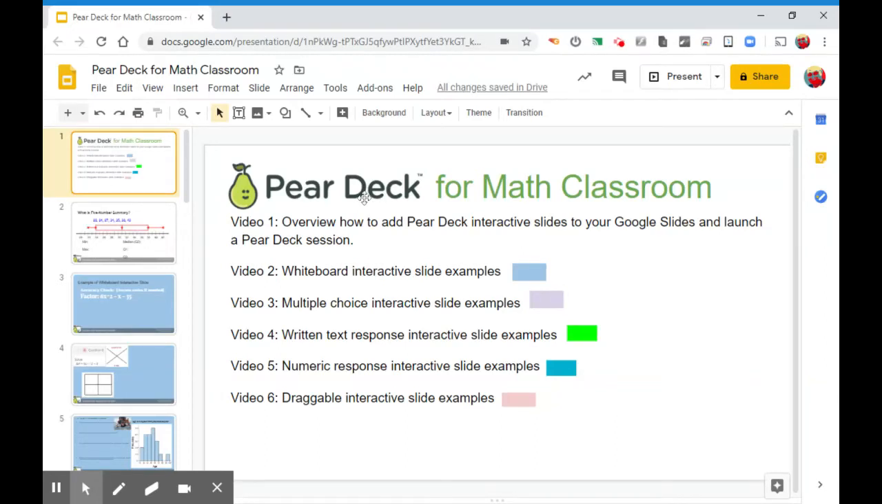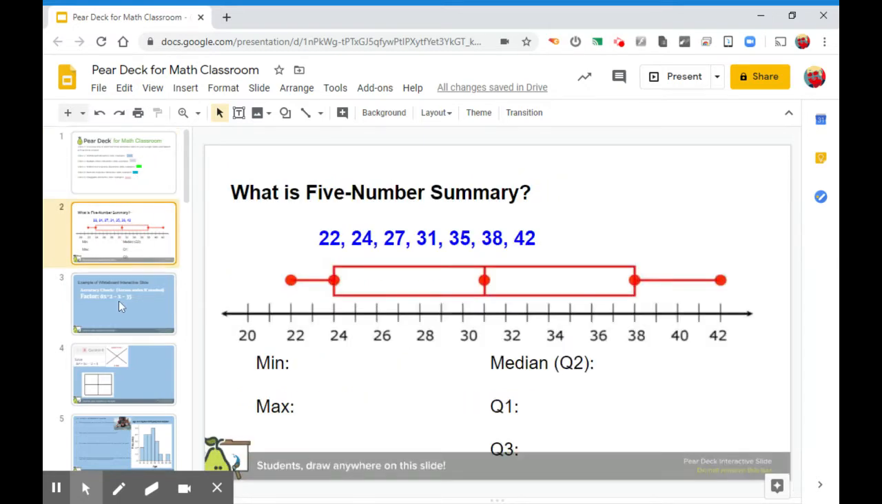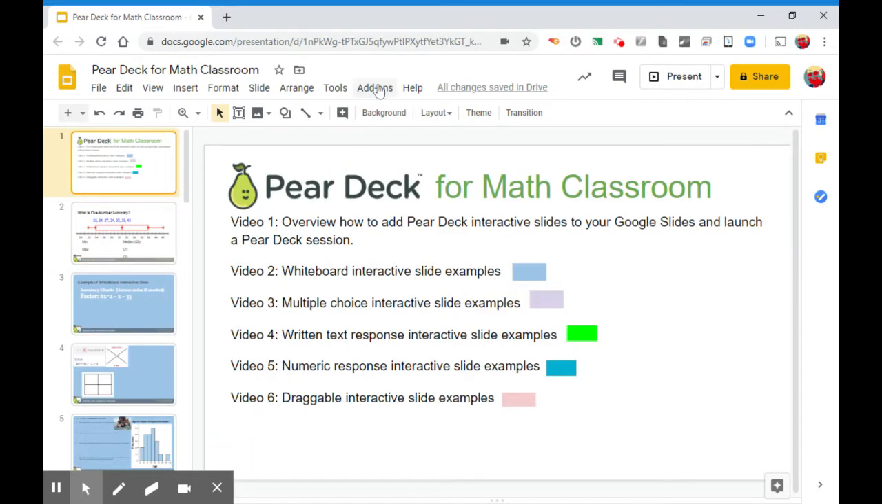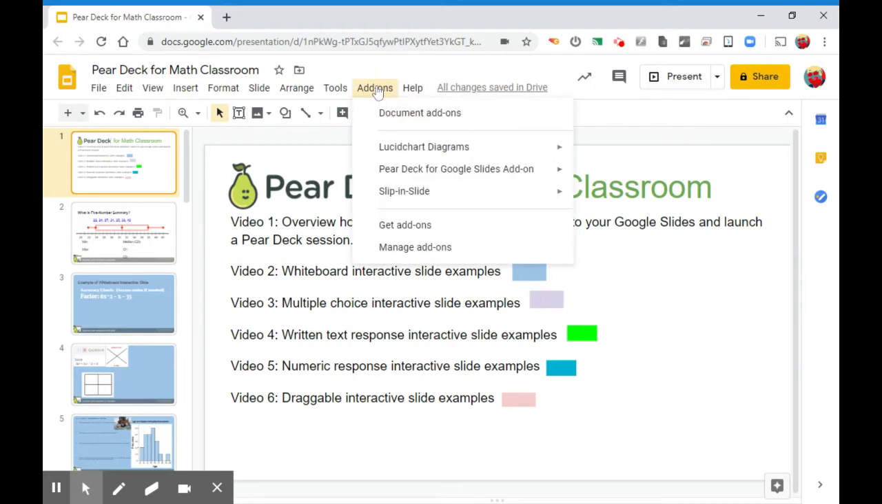This is video one, which is just an overview on how to take your Google Slides and make them interactive for your students. So to get to Pear Deck, well, first you need your Google Slides. So you got your slide deck. Then you're going to go up to add-ons within Google Slides. And you're going to click here on Pear Deck for Google Slides add-on and go to the right here.